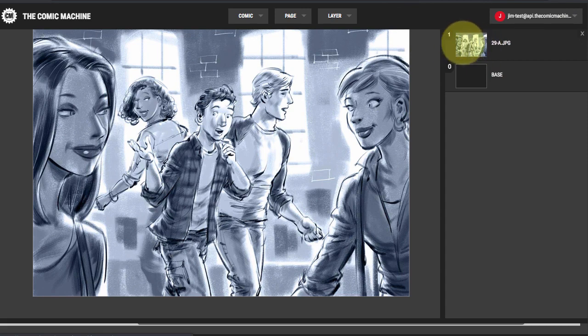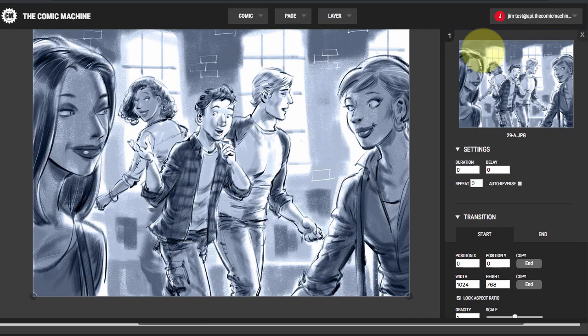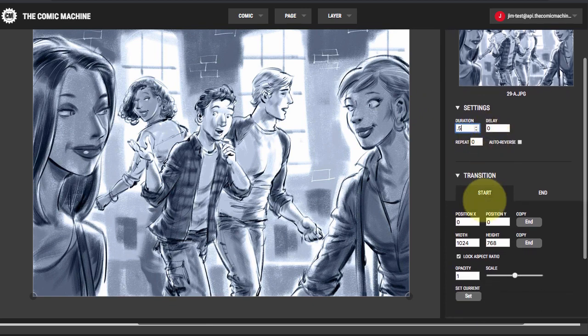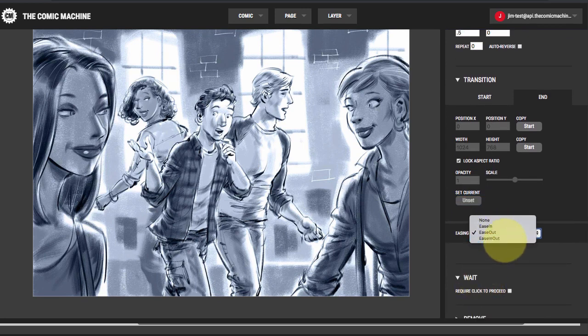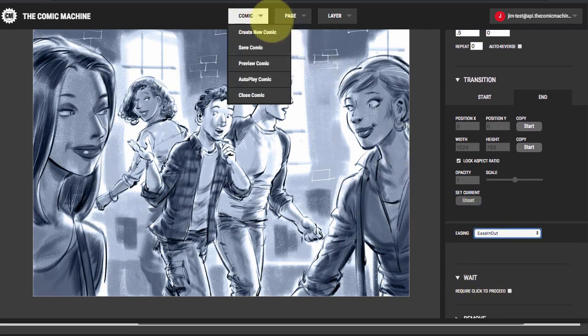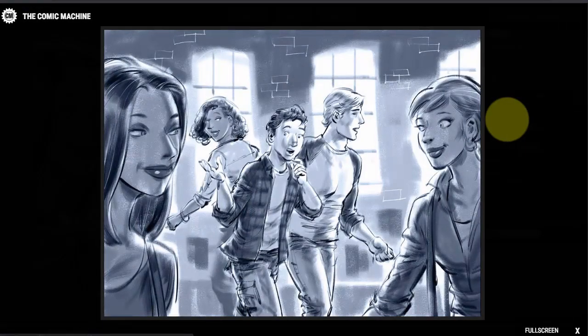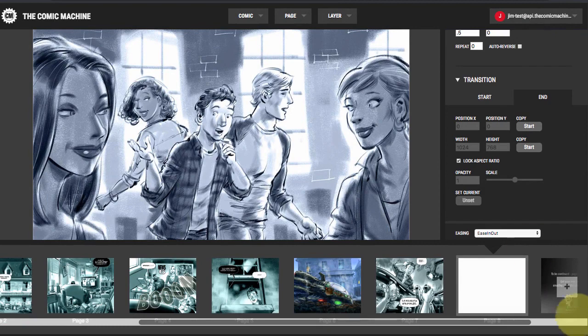So number one is the image layer. I'm going to do a bit of a fade in. 0.5 duration, start opacity 0, end opacity 1, ease in and out. So if I preview this page, there's a bit of a fade in, very quick.